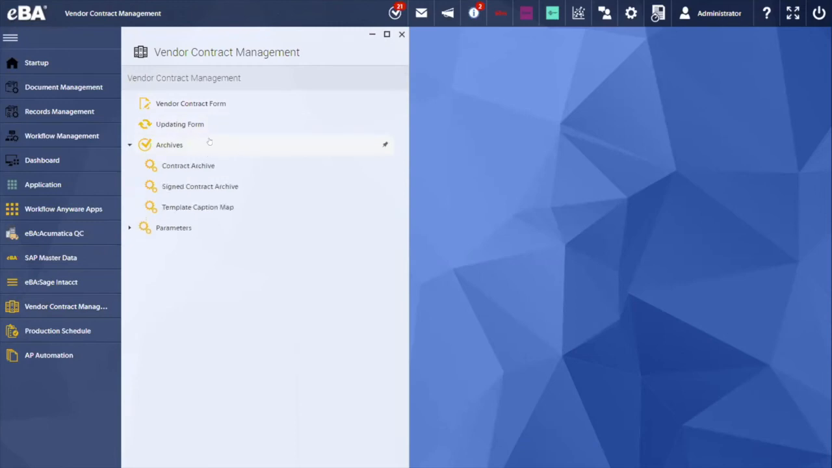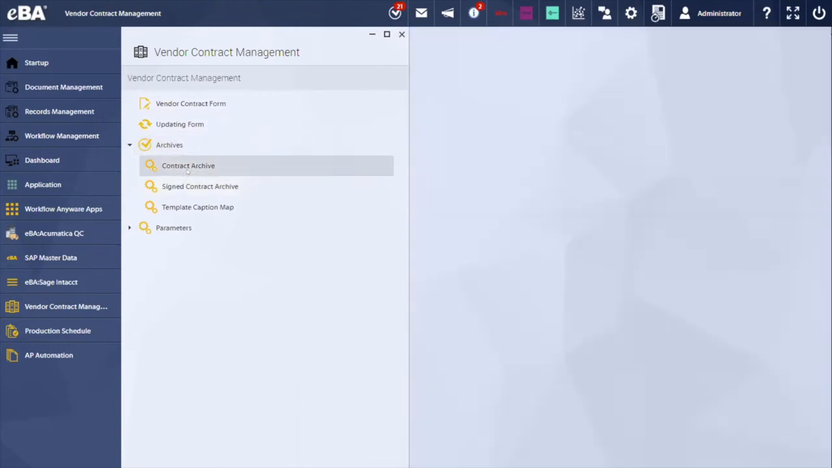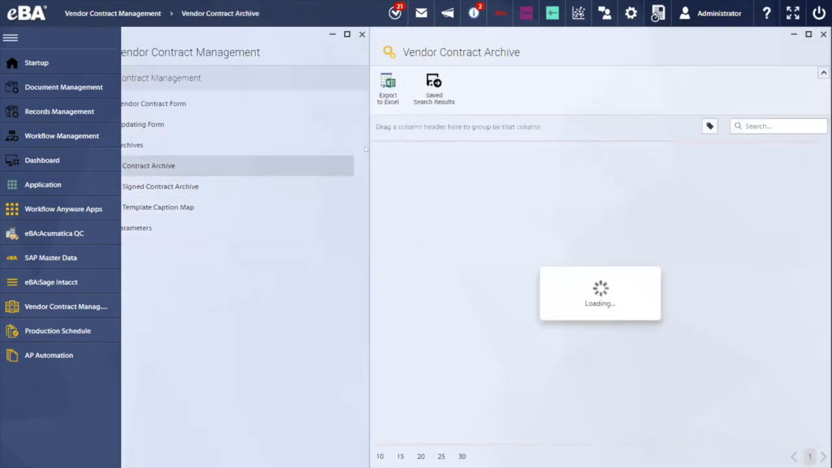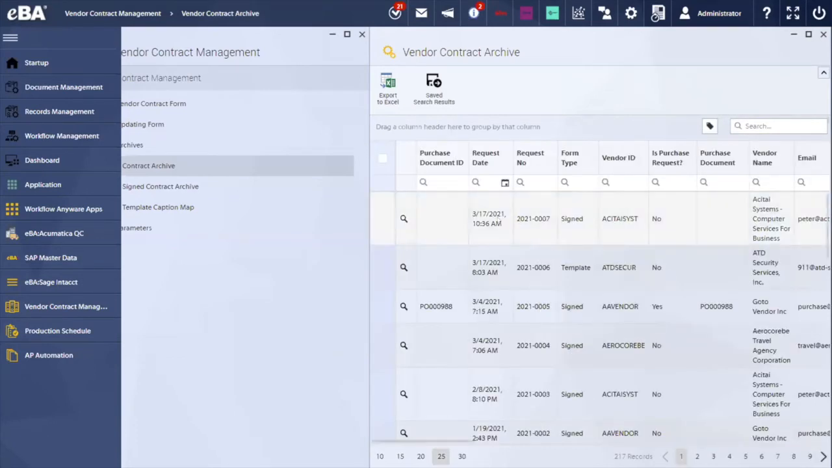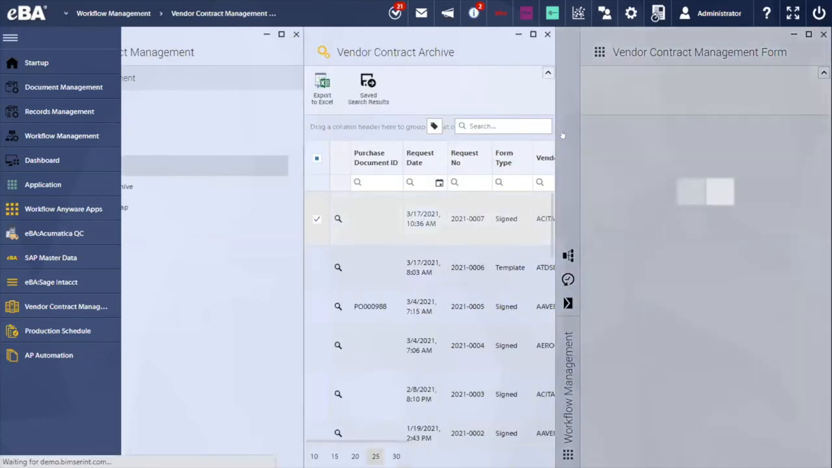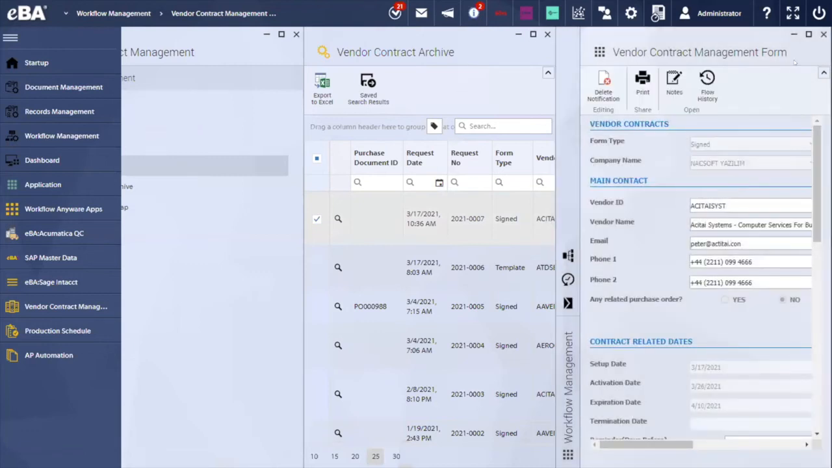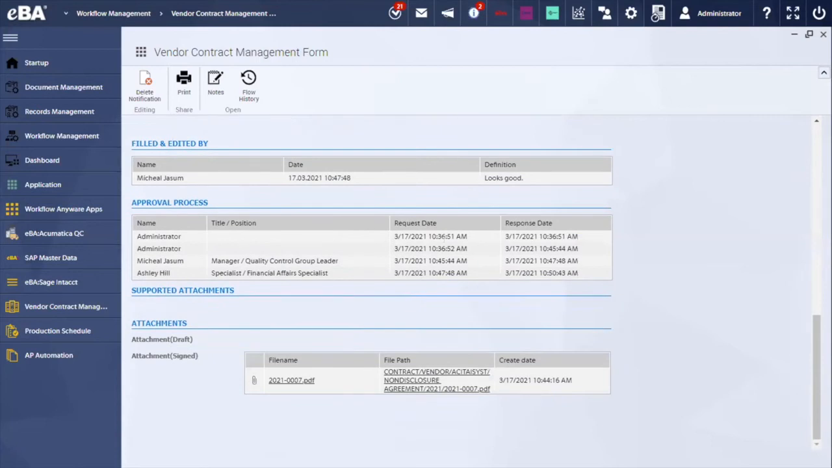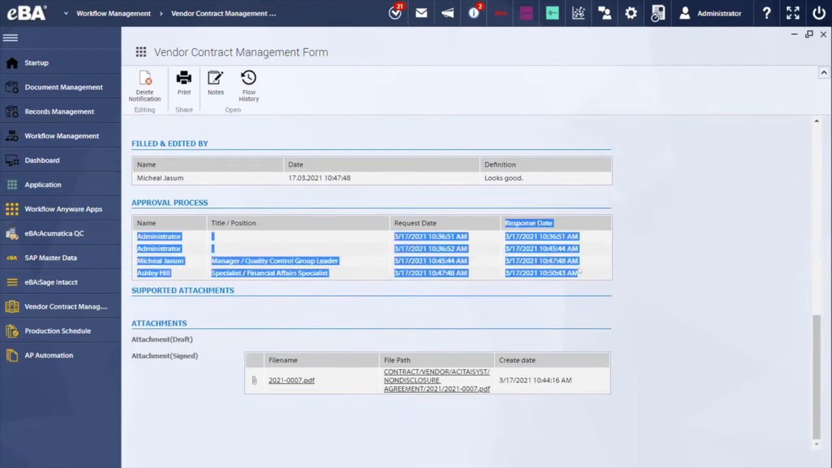As I said, right here we have an archive, so I showed you all the contracts that we have processed and handled in our system. This is the latest one. You can tell from the name, and I can open this one and see all the information that we have entered in our form. So this is how we create our request and keep tracking the status of it.